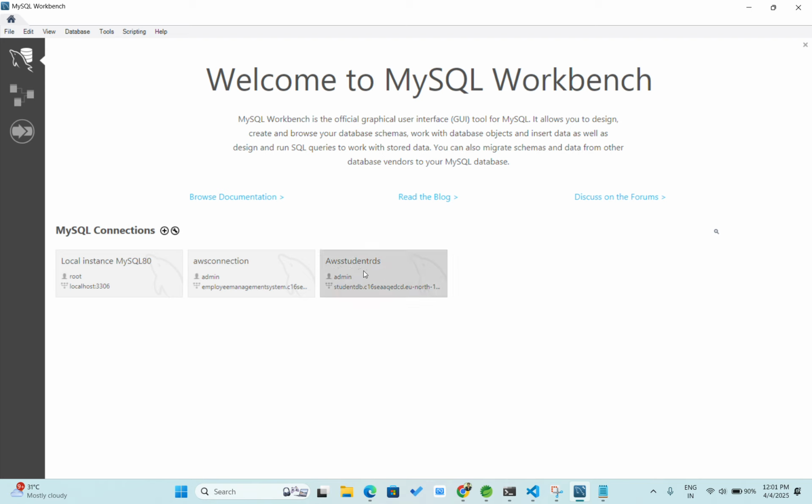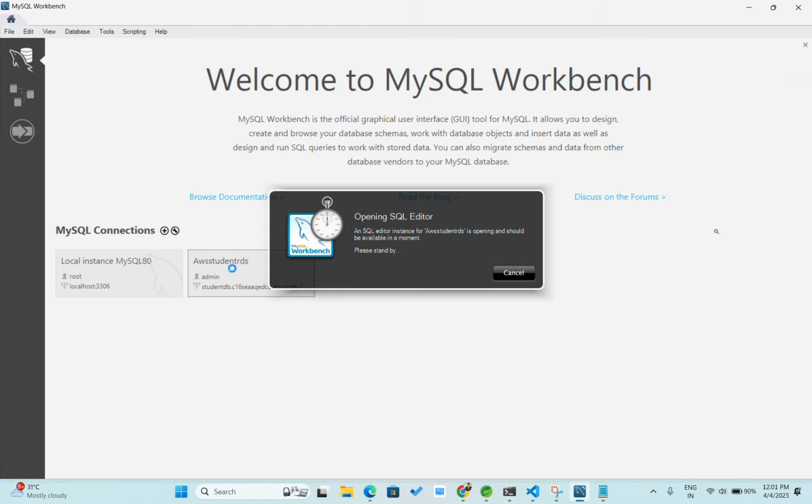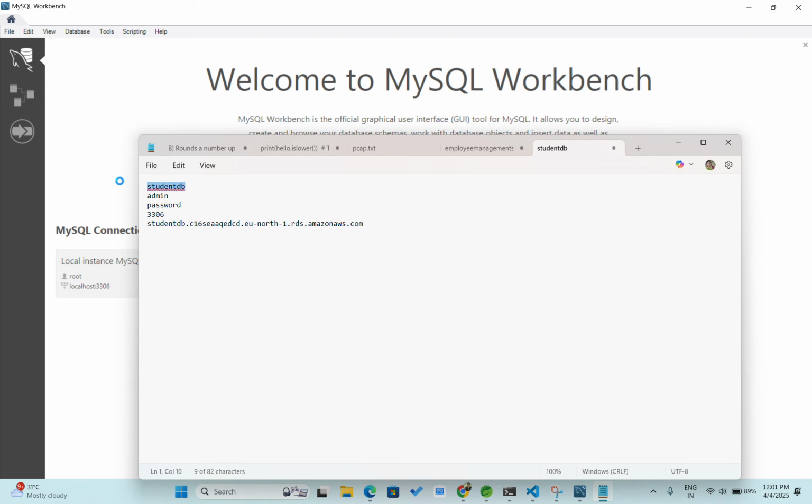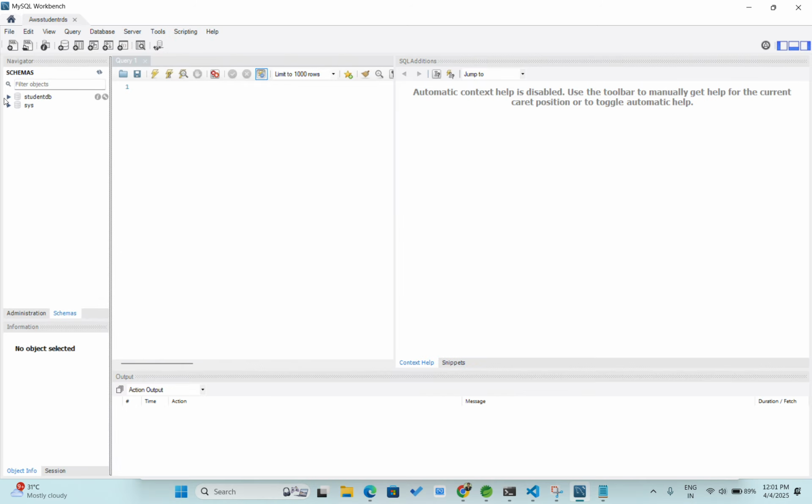See, this is the connection that we have created. Now open your connection. You can see the database that we have created. What is the name of the database that you have created? StudentDB. With the same name, you can check the database. Right now there are no tables created. With this, your database creation in AWS was completed.